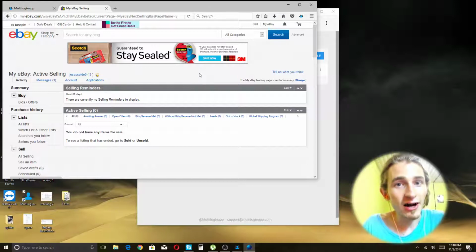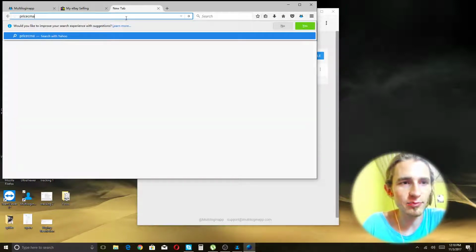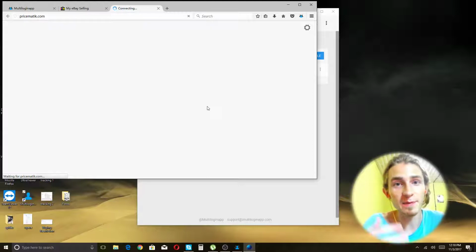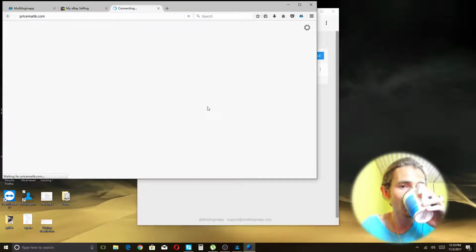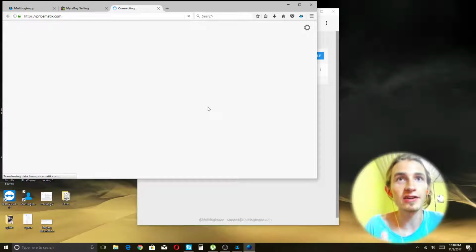I'm going to show you how to use a cheap lister that's actually free and then pair it with a repricer called SkuGrid. There are tons of different softwares available right now, so don't worry too much about it. But here is the lister that we're going to use. It is called Pricematik. And Pricematik actually has a paid subscription service, but we're not going to worry about that. We're actually only going to use the free lister.